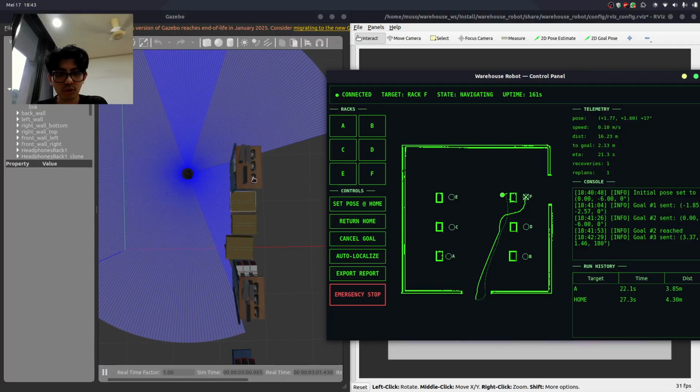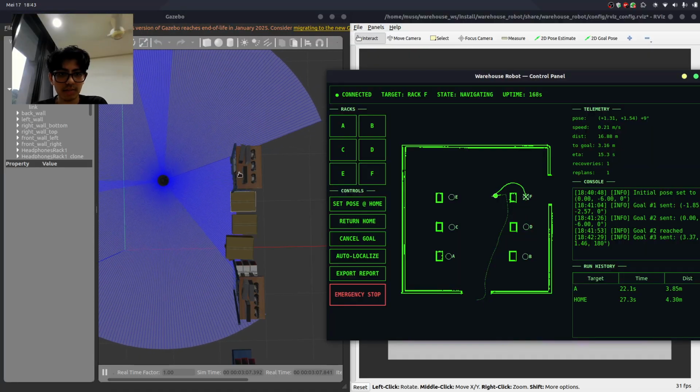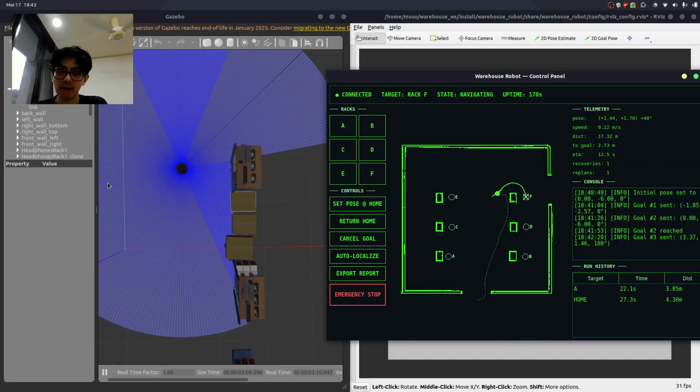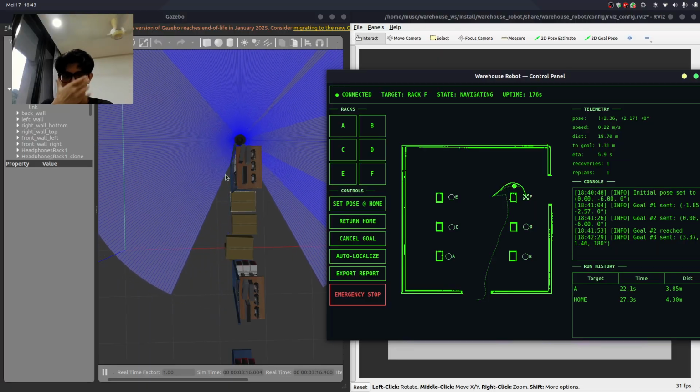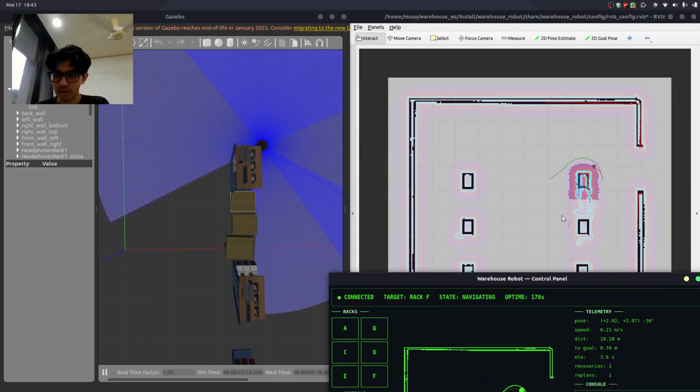Sometimes if it gets too close to an obstacle or a wall or anything, then what it does is that it backs up by about 1 meter and then tries to create a new route from there. So you can see here that it's following this new route.